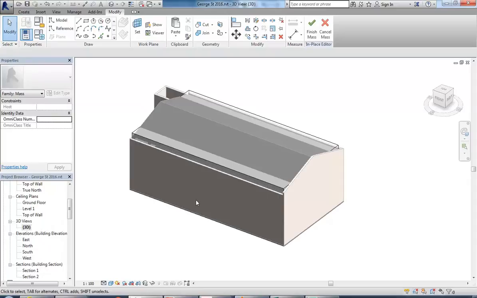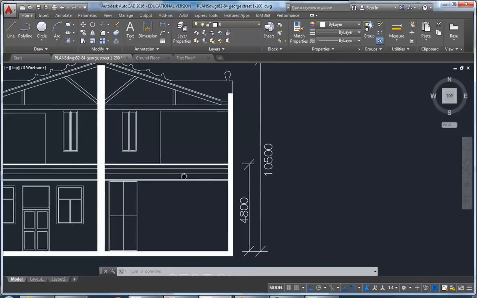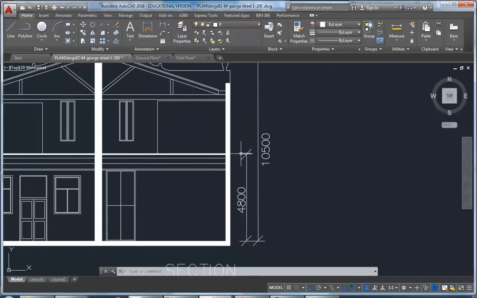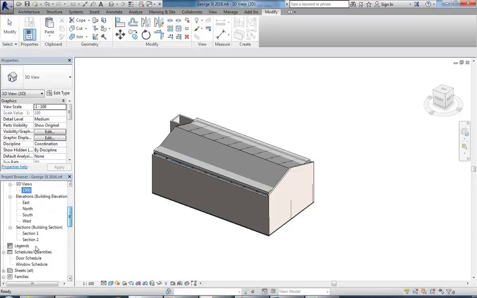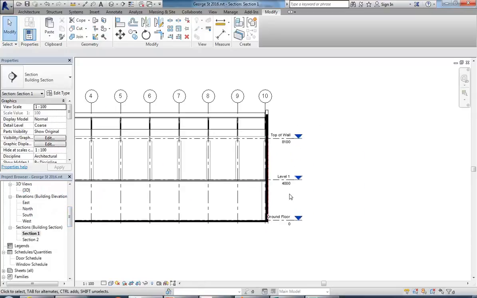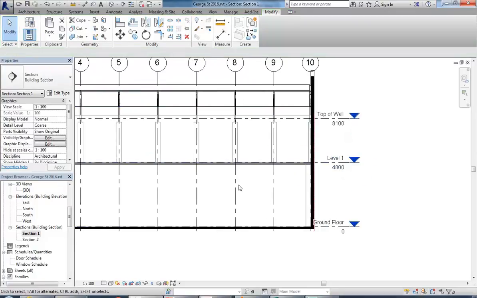And so it's gone up as high as the building. I'm going to bring that down, but before I do that, I'll need to know the height of this floor. So again, I'm going to finish the mass and just go back and check that. The height of the first floor is 4,800, so I'm going to go into my section view and make level 1 have that height. And of course the floor will go with it.